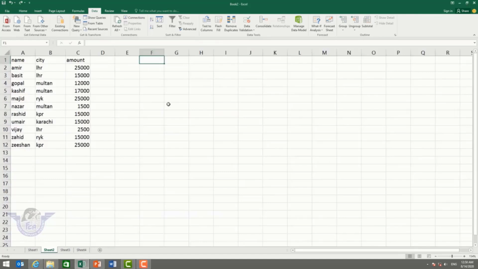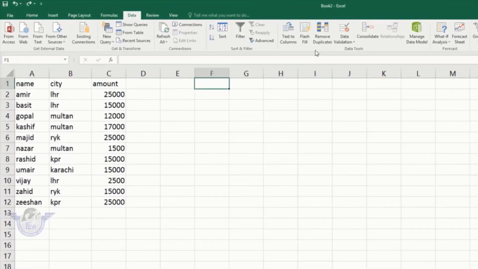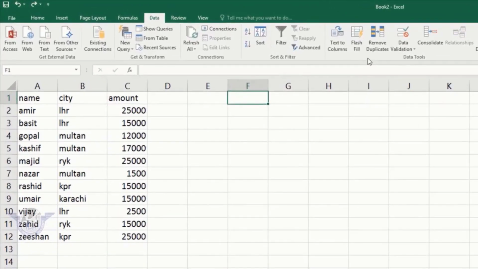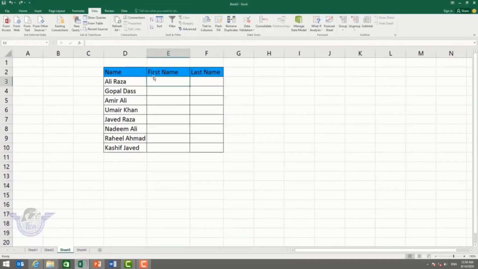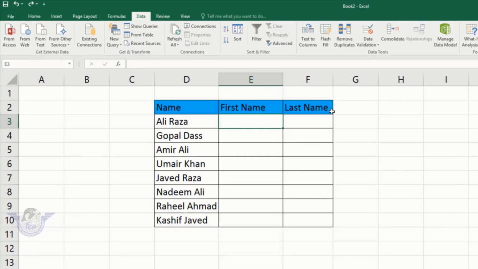And in the next card, we are going to study Flash Fill. So for this, we come to sheet number 3. I have written some data here where the first name and last name are listed. For example, I have written some names here such as Ali Raza, Gopal Das or Amir Ali. Now what we want is to separate the first name and the last name. The Flash Fill command is very useful for this, and it separates your data within seconds.